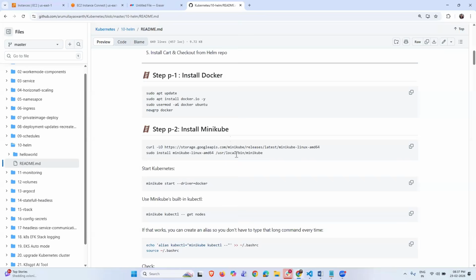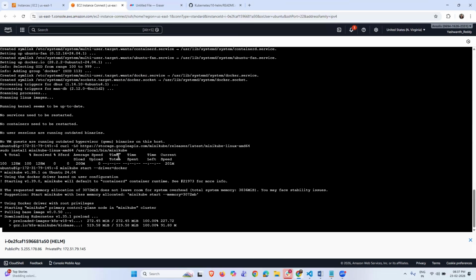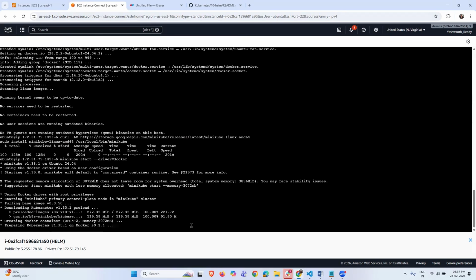Okay, after that, I want to check whether the Minikube node is there or not. Yeah, see, it's a total of two CPUs and 3072 memory, and it will take some time.